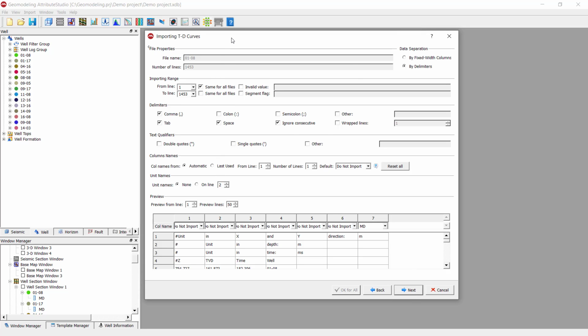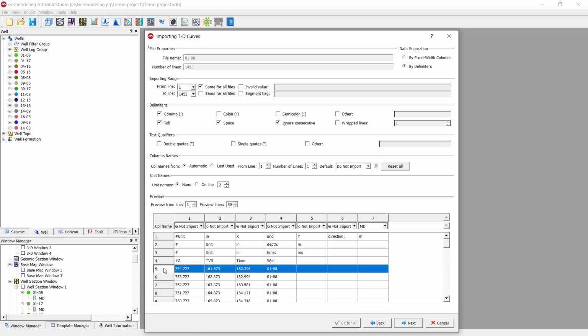In this page, first of all, at the upper right, you need to define the data separation, whether it's by fixed width columns or by delimiters. And then you need to define the importing range. From the preview of the spreadsheet at the bottom, you can see in your file the data actually starts from line number 5. So here, instead of defining from line 1, we need to change it to line 5. And then you need to set the correct delimiters to separate the data correctly in the spreadsheet.